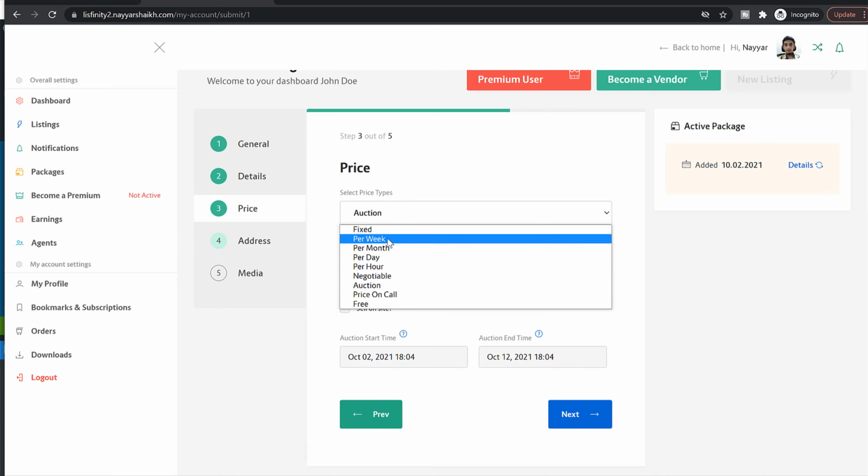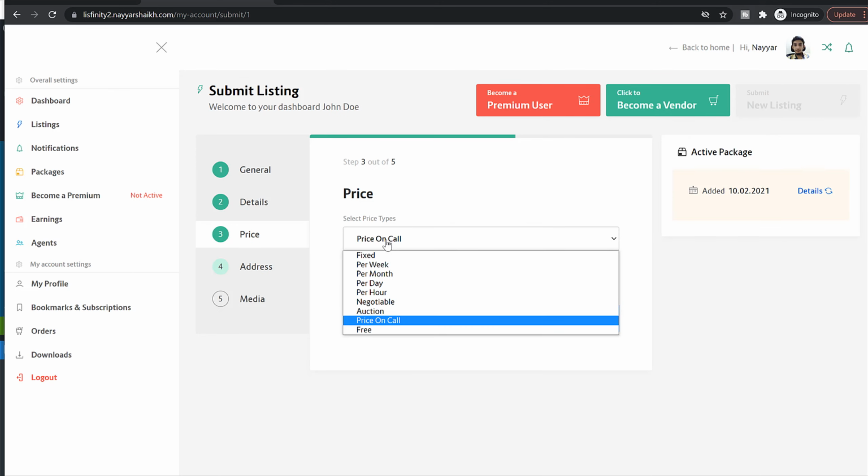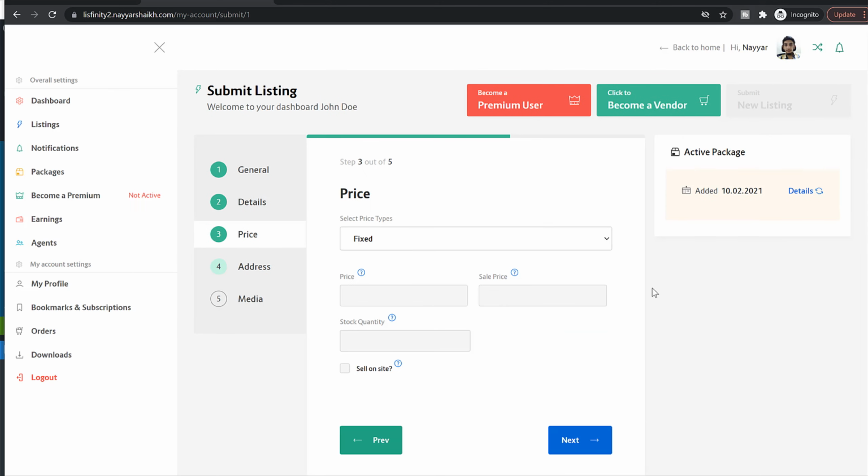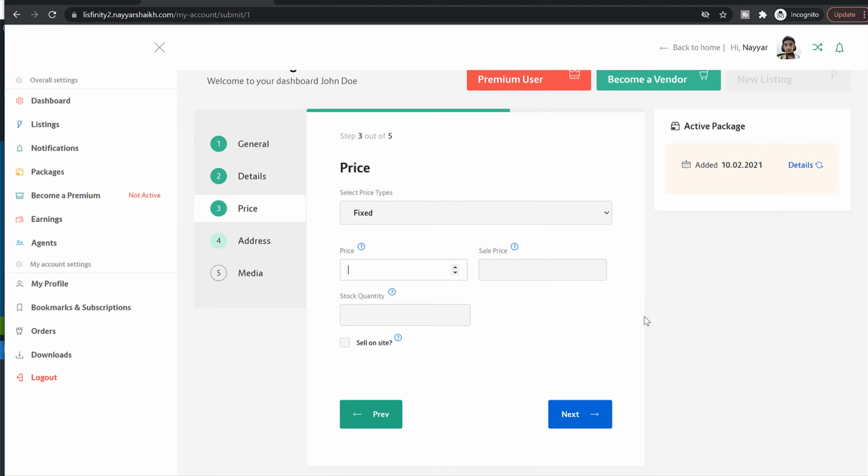If you want to rent it, then you can give the price for per month, per week, per day, per hour. Okay, if you want to give price on call, you can select this option. So price will not be displayed. People, when they call, you can tell them the price. So maybe I want to give it a fixed price. Maybe the price is $25,000, and I can negotiate a little bit. So maybe I'm giving it at 22. Okay, then after that you can click on next.